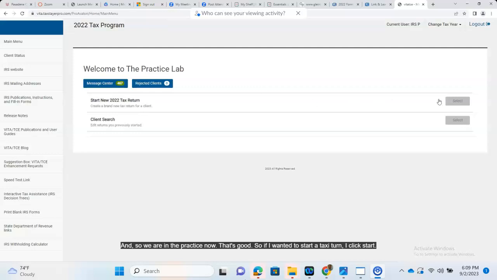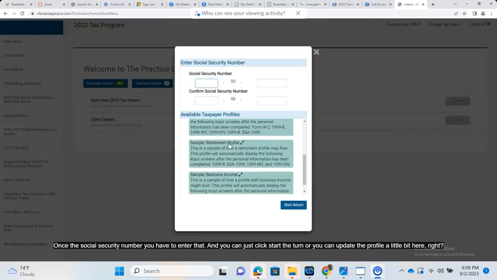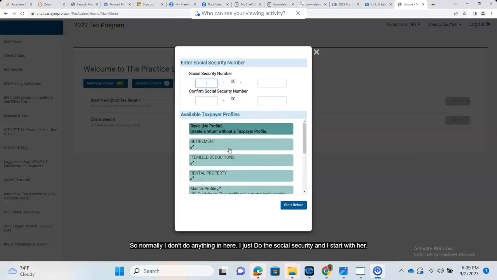That's good. So if I wanted to start a tax return, I click start. The moment I click start, it says, okay, perfect, you want to prepare a fake tax return? What's the social security number? You have to enter that. And you can just click start return, or you can update the profile a little bit here. Normally I don't do anything in here. I just enter the social security number and start the return.